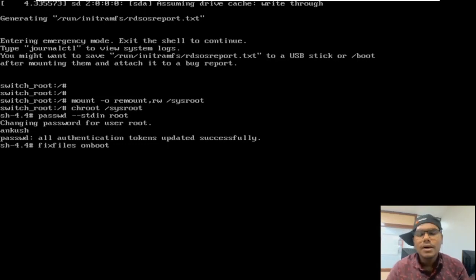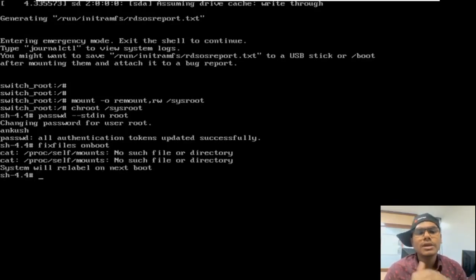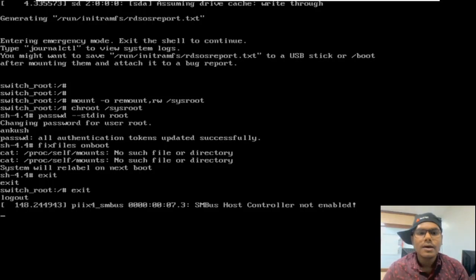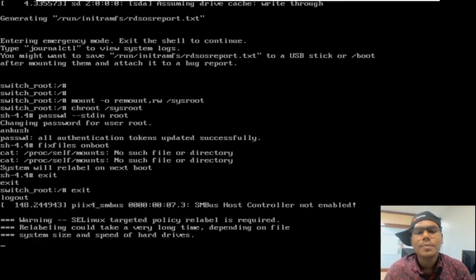Okay, this command will do the autorelabel part by itself. You don't need to worry about anything. On the very next boot it is going to relabel the whole thing. And after that you need to exit and exit. So your system will boot up again, and the autorelabel process will also be done. Then you can log in with the new password.